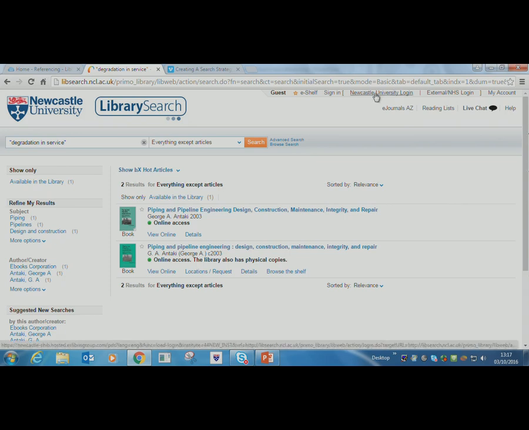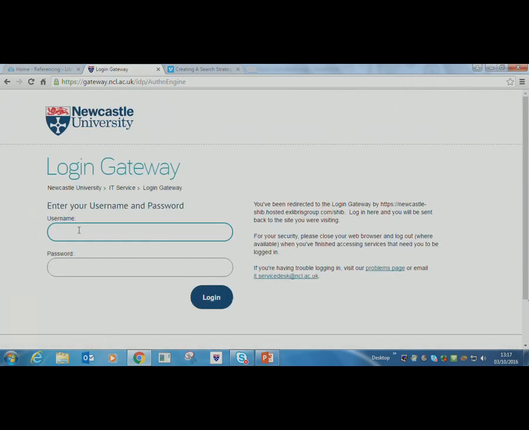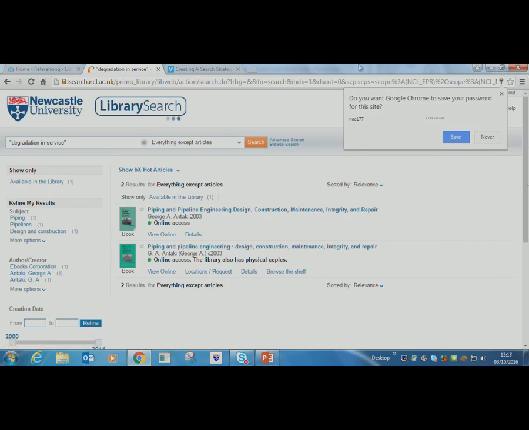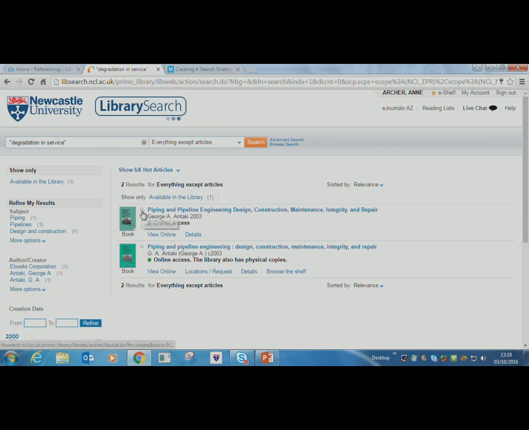One thing you might want to do is log in there at the top. You click log in, and it'll ask for your password and your university login. What happens here is it creates your own personal space. It now recognises me at the top. And say if I thought, oh, that's a really good book, I want to come back to that, I just click on the star next to it.